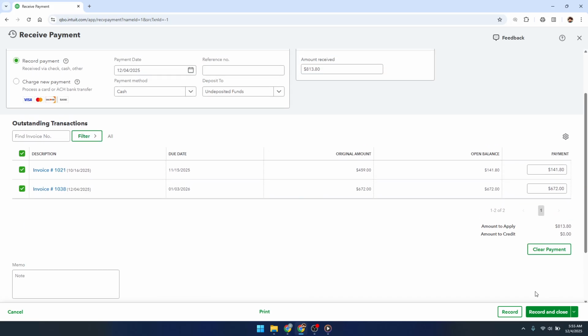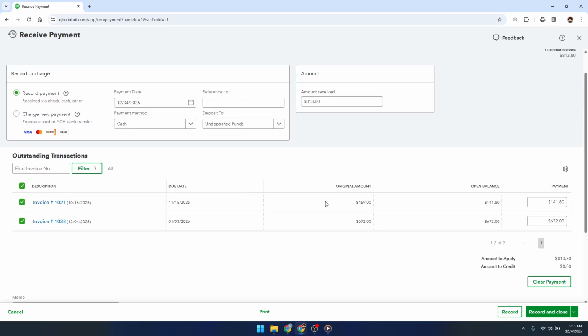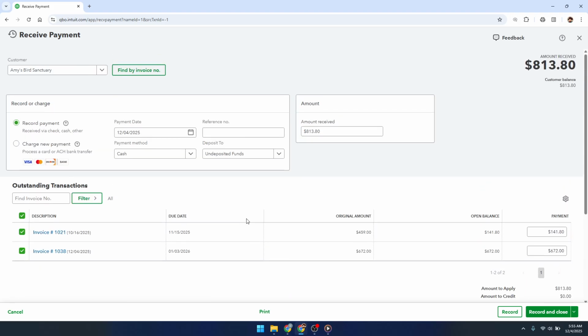QuickBooks will process the information and show you what it's going to do behind the scenes, such as reopening the original invoice and adding any fees. If the details look right, click Finish. This final step records the bounced check, puts the invoice back into an unpaid status, and adds any fees so they appear properly on your customer's account and your financial reports.